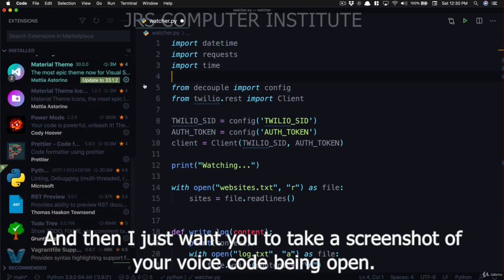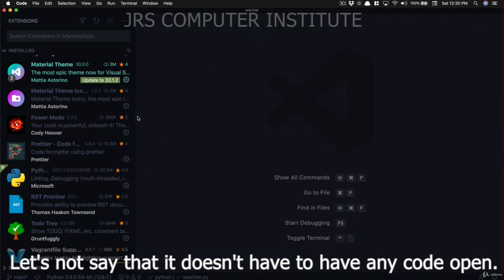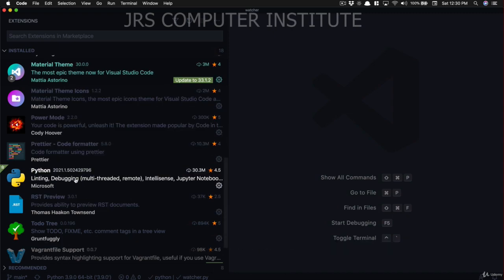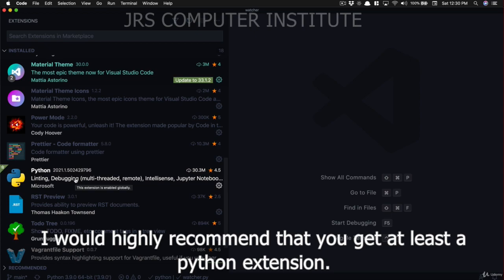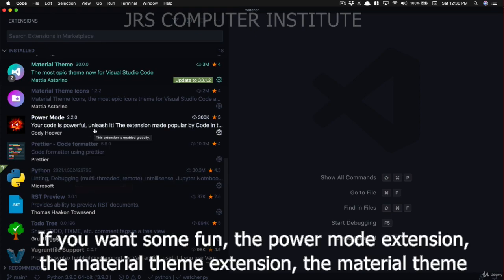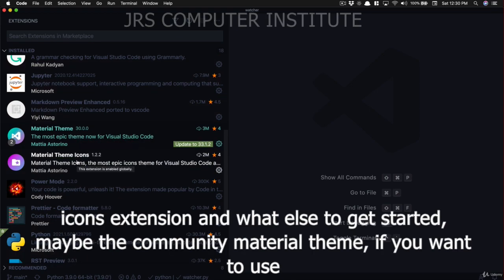And then I just want you to take a screenshot of your VS Code being open. It doesn't have to have any code open. Let's not save that. It doesn't have to have any code open. And just show me what kind of extensions you have in there. I would highly recommend that you get at least the Python extension. If you want some fun, the Power Mode extension, the Material Theme extension, and the Material Theme Icons extension.